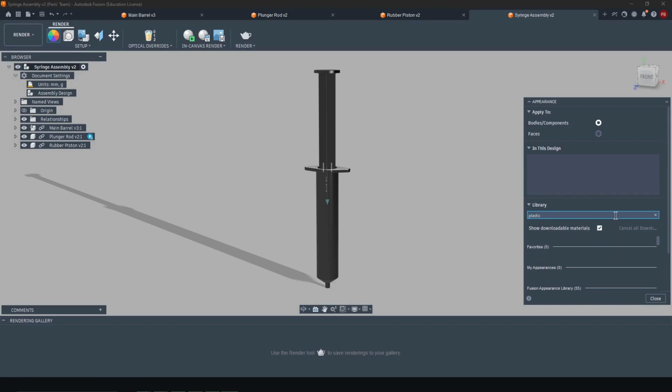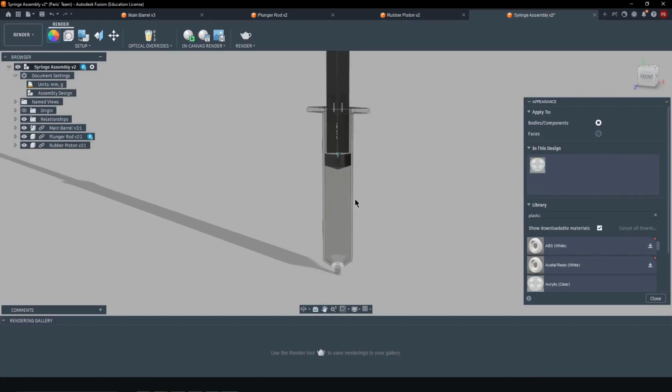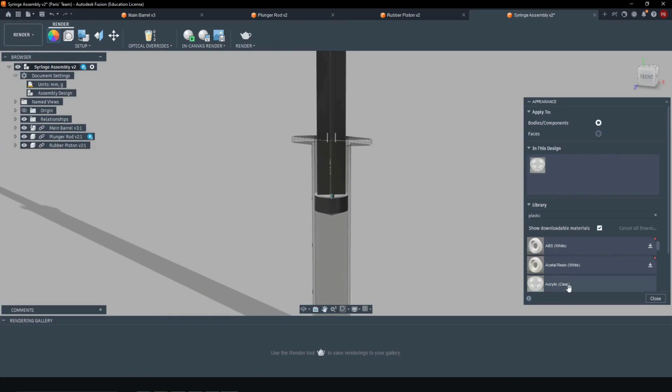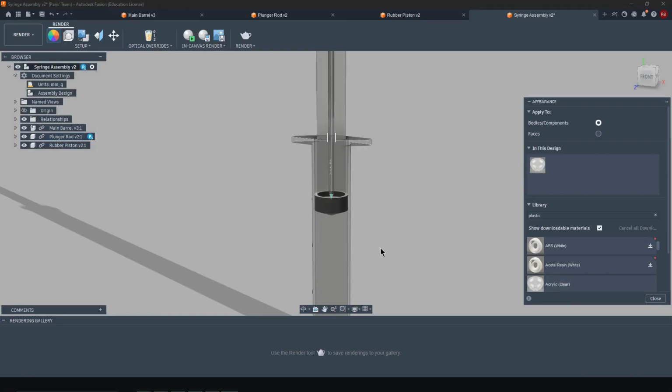In this case, the acrylic earlier looks quite similar. So I'll scroll down, and clear acrylic looks quite good. So I will download this, and I will drag the acrylic into the design. So simply drag and drop, and as you can see, the material of our object has now been updated.